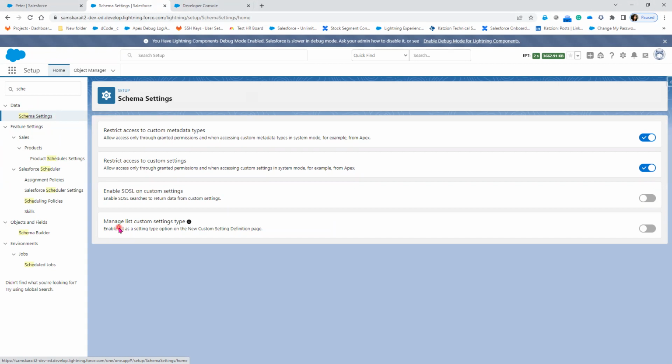settings, and you will see here Manage List Custom Settings. Now click on this Manage List Custom Settings. Enable list as a setting type option on the new custom setting definitions. That means by enabling this, we are going to enable the setting type in the custom settings.